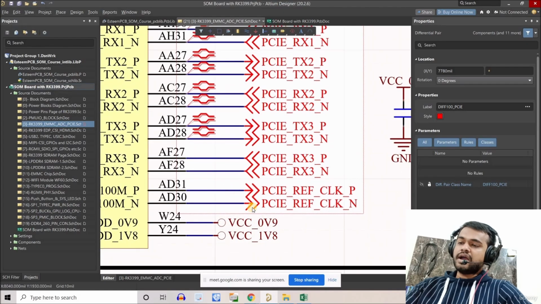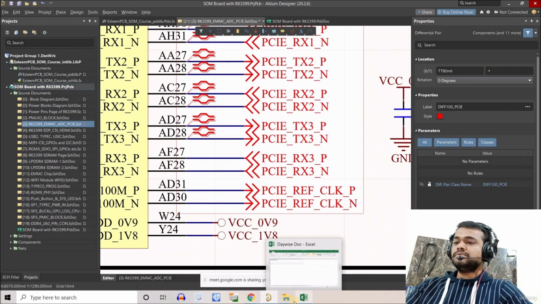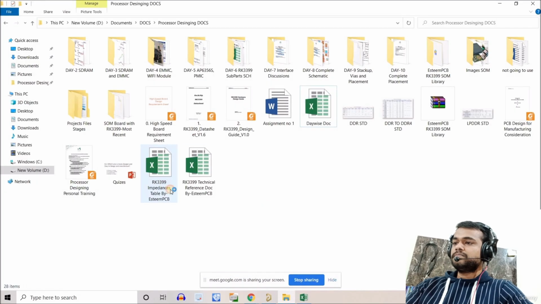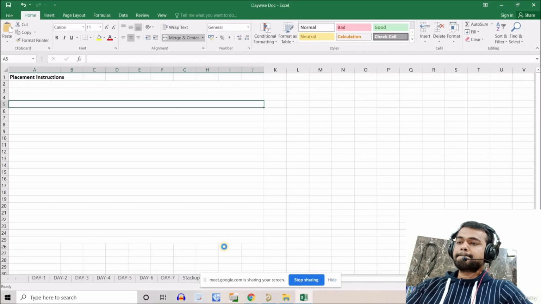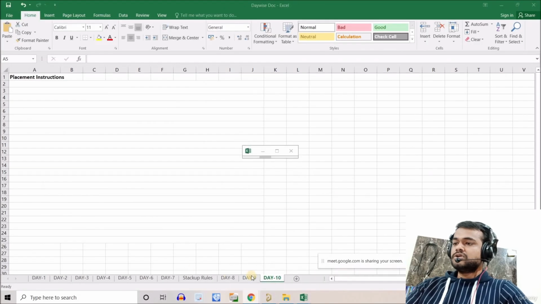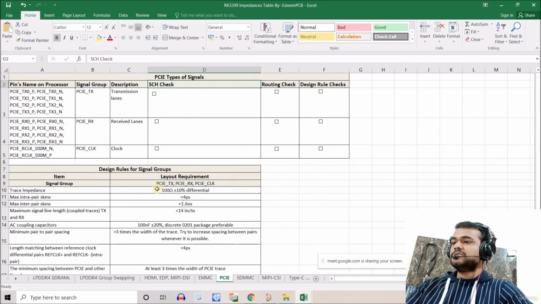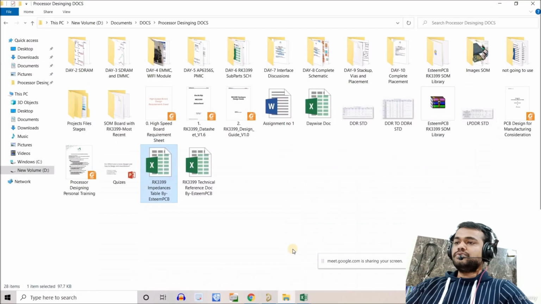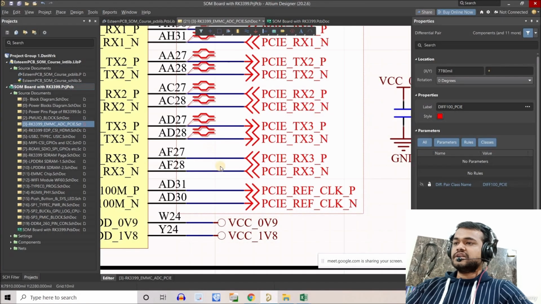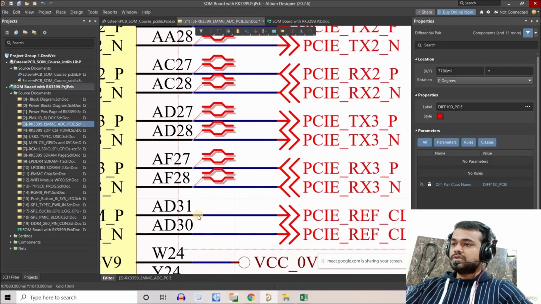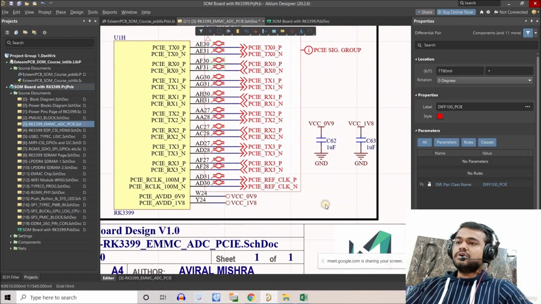And from the impedance table that I've shown you, let's open that again. So hold on. Yeah, and from the impedance table we can see the differential pair impedance for the PCIe TX, RX and clock is 100 ohm plus minus 10%. Okay, so we're going to use that 100 ohm here. That is the reason. Okay, so now it's fine.